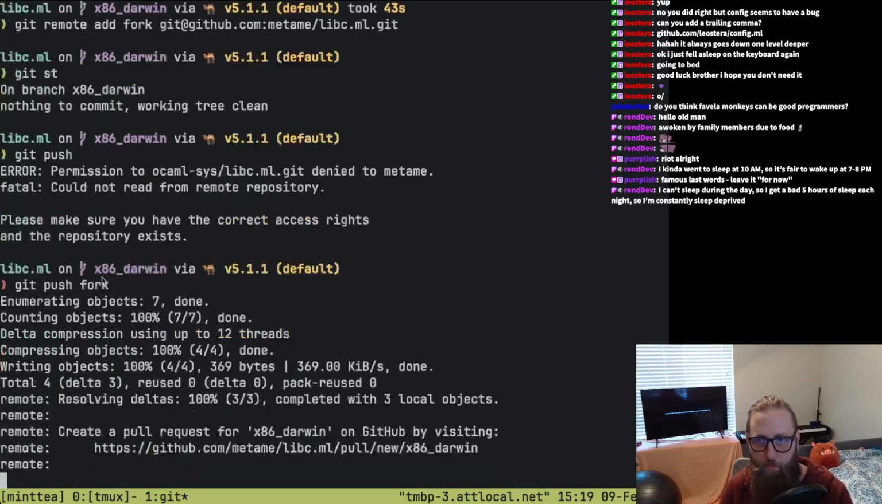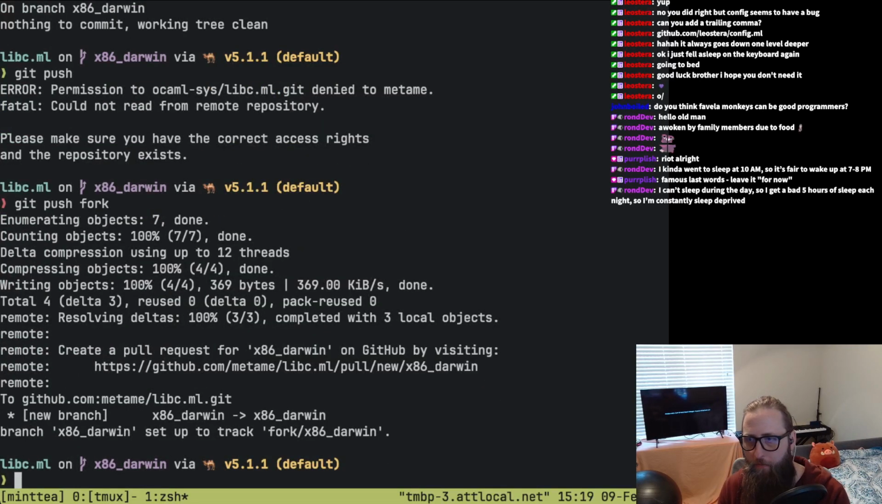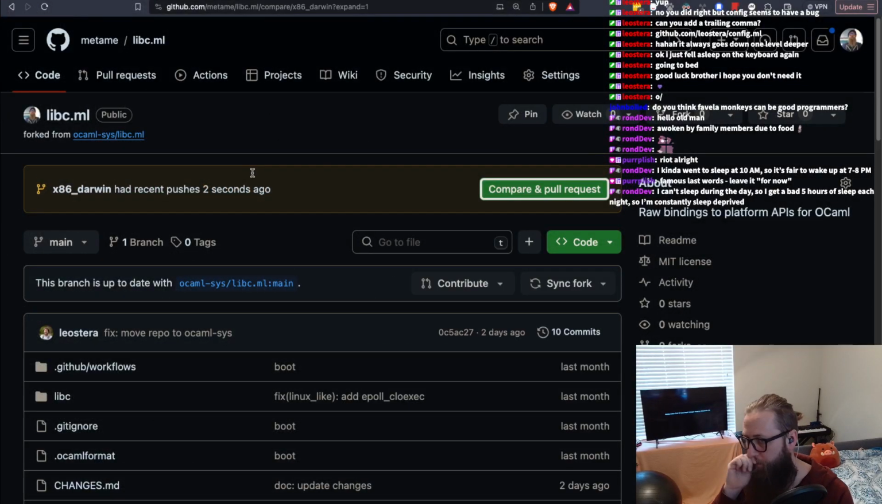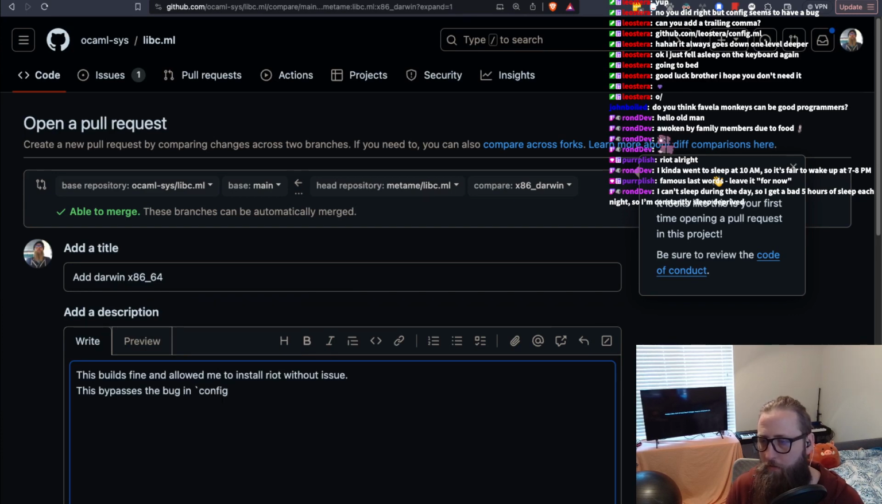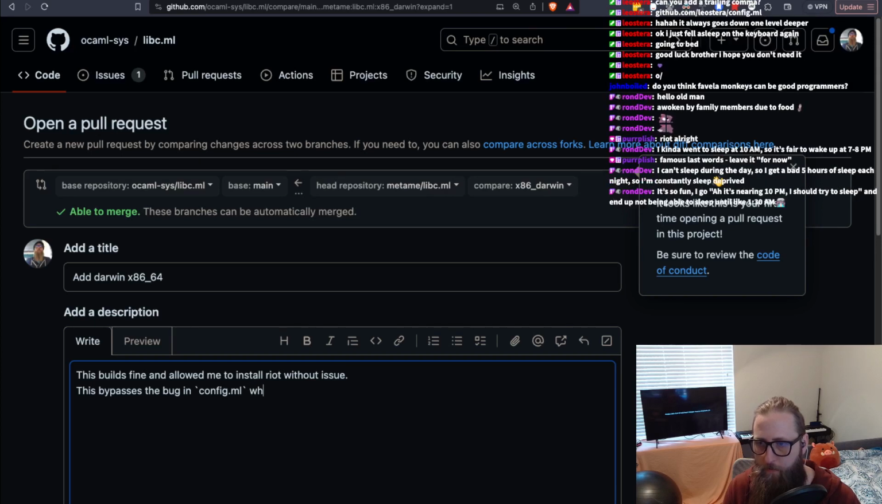Oh, yeah, right. Might help if I said git push fork. Okay. Happy. Let's do a pull request. This builds fine and allowed me to install Riot without issue. This bypasses the bug in config.ml which isn't allowing the following.